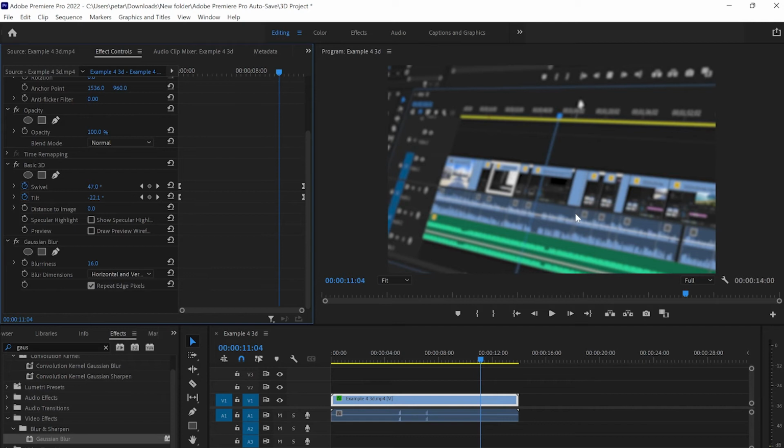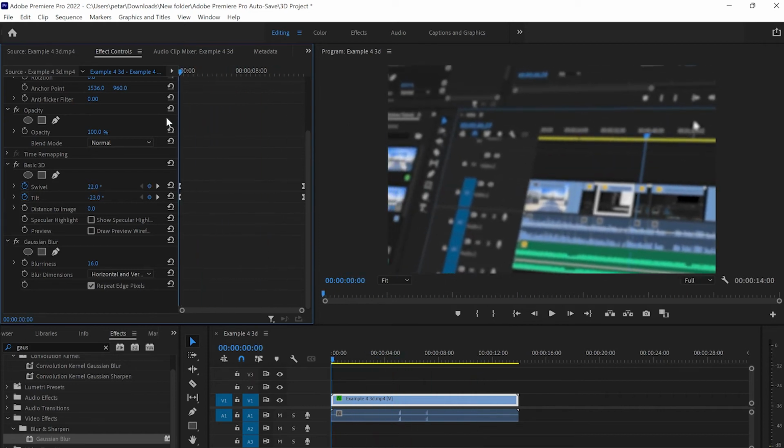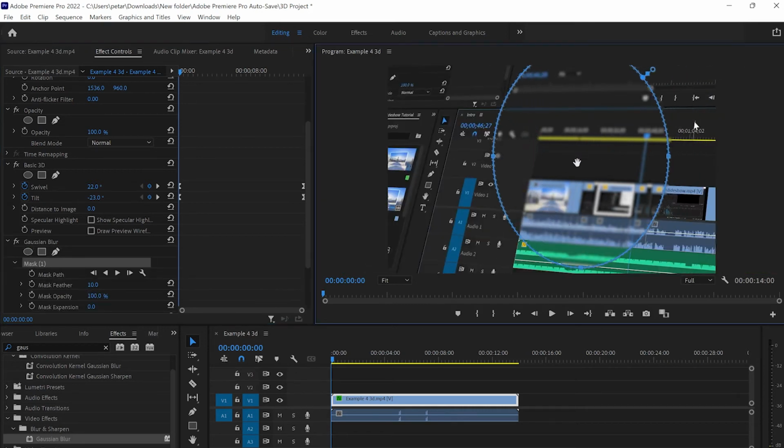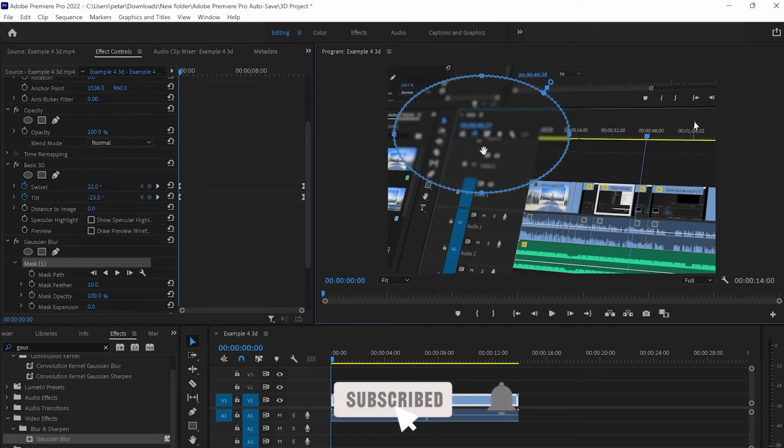But I don't want the whole screen to be blurred. I want just particular parts of the video to be blurred. To achieve that, I'll move the cursor to the beginning and I'll go down to Gaussian blur and I'll select ellipse mask. And I'm gonna grab it and move it up to the playhead over there and make it smaller. But now you can see that we've got the blurriness inside the mask.